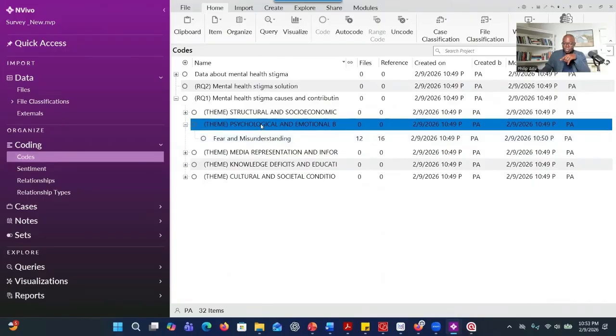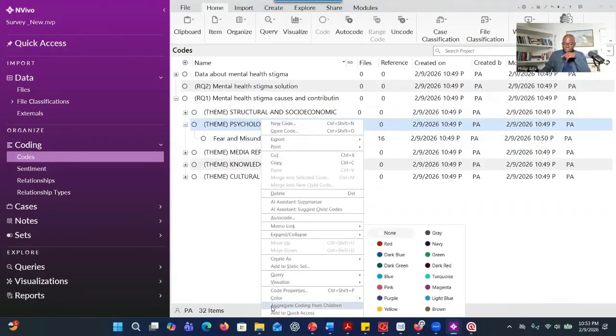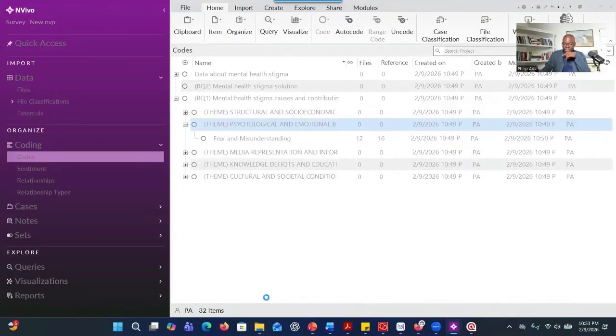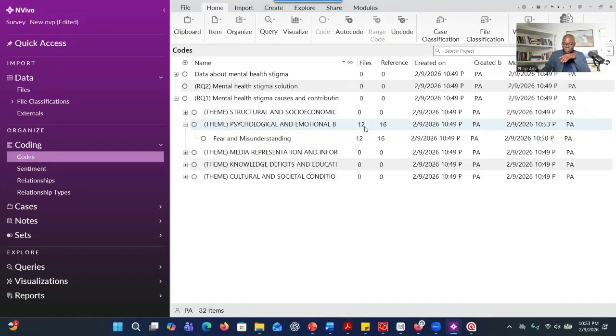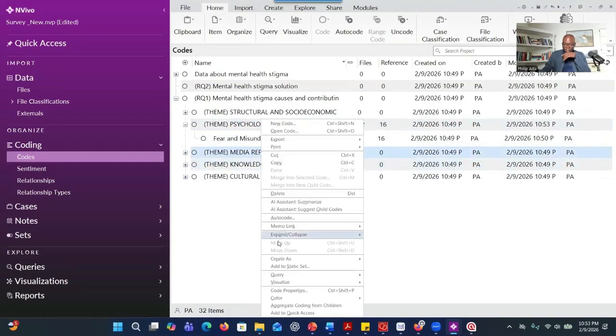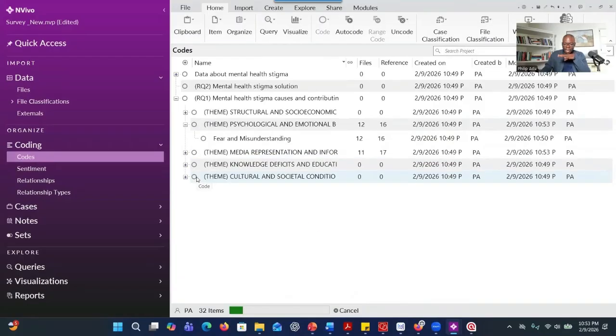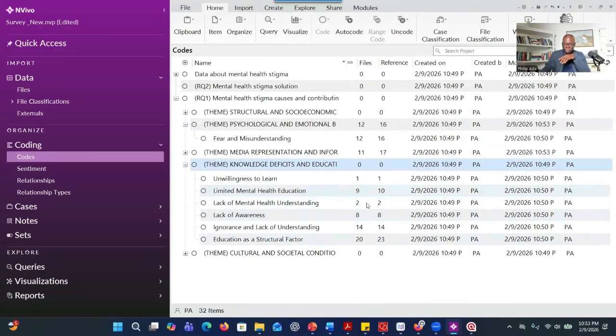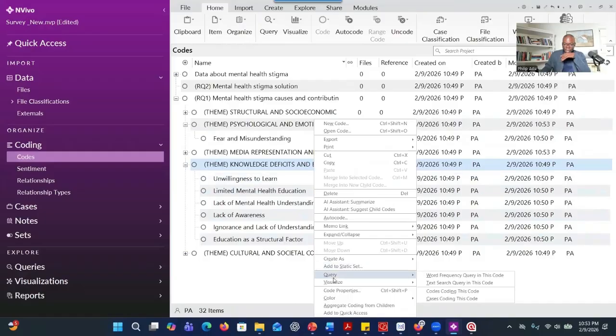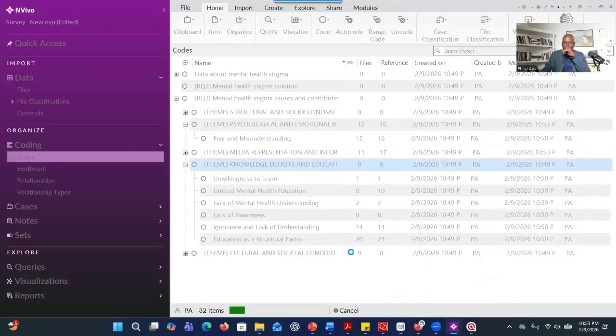So you always have to make sure that you right click on the theme and go to aggregate coding from children, right? So that all the information will populate up. So you see here that for 0 now is 2, 12, and 16 because it has taken that information here. So you always have to make sure that you go through and right click and go to aggregate coding from children so that all the information under the theme will come up. So you have to make sure that you do that.